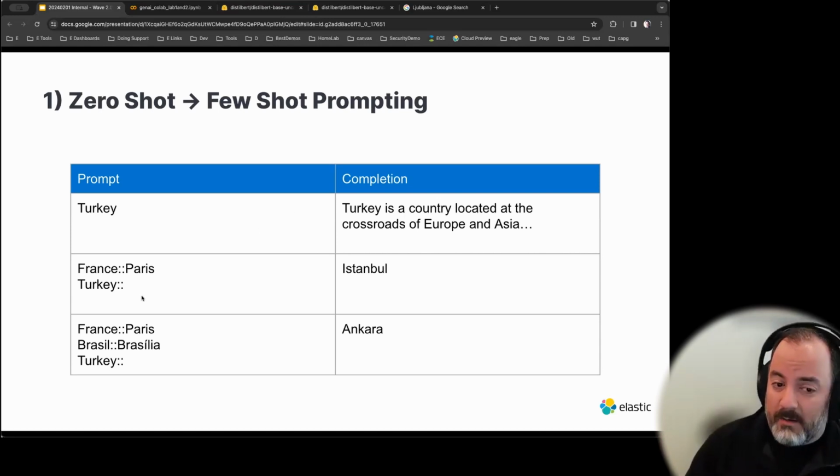But if I give it one prior example, like France is to Paris, as Turkey is to, it says, oh, you want me to complete with the name of a city. So it picks a city in Turkey. But then if I get even more specific, and not just big cities, but I say the capital city: France is to Paris, as Brazil is to Brasilia, as Turkey is to... This is a two shot or a few shot prompt, not just a one shot prompt. It'll give me the capital of Turkey, which is maybe what I was looking for in the first place.